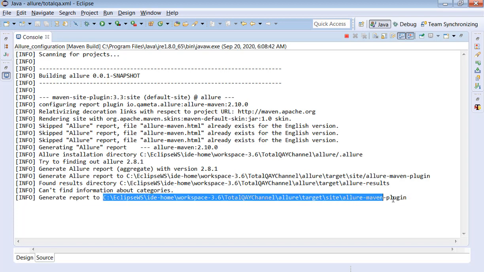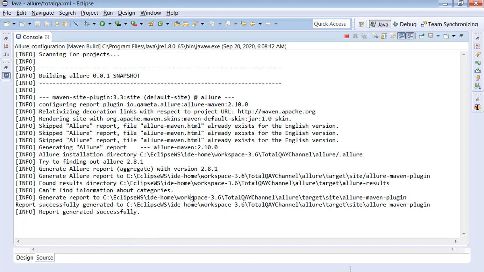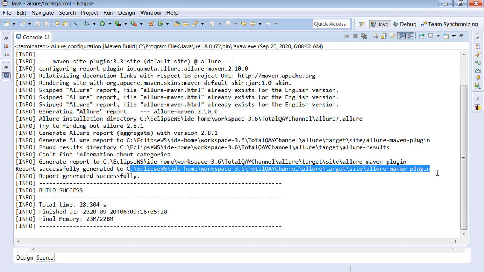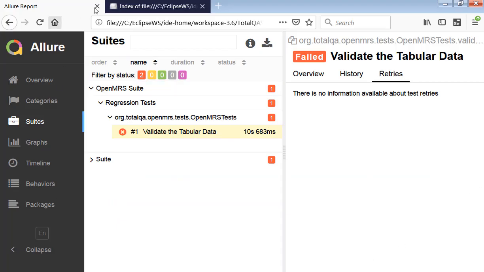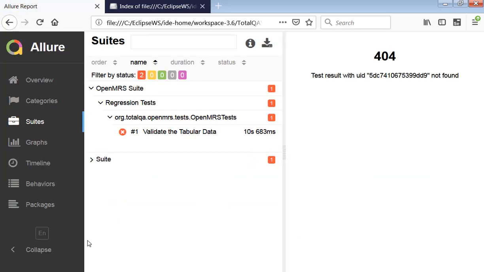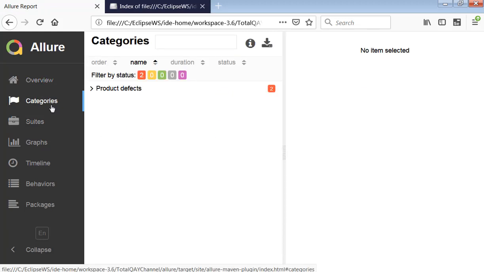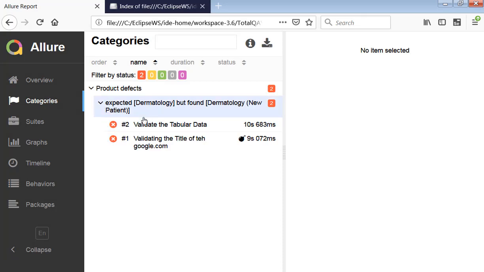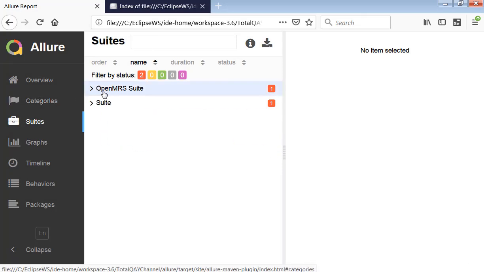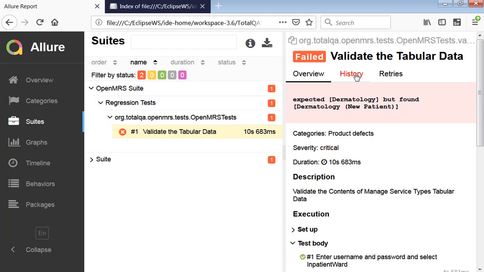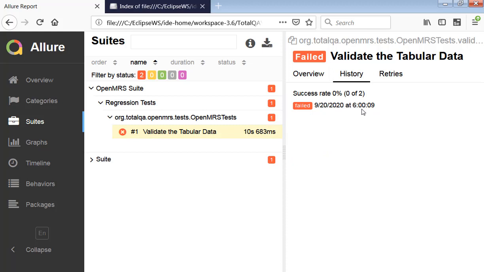So once we do this, just wait for a few seconds. Once this report is generated in this file location, just open this file. You can even open this path directly in the Firefox browser. Refresh it now. I'm refreshing the report now. You can see the overview, 2 test cases, categories, products, tabular data, suites. Let's open OpenMRS suite, regression suite. You can see history. Are you getting the history here?